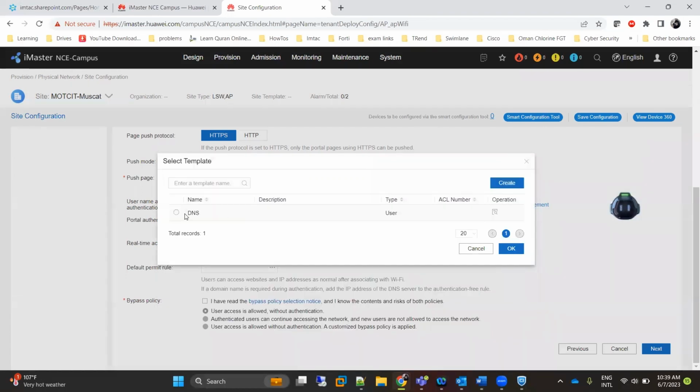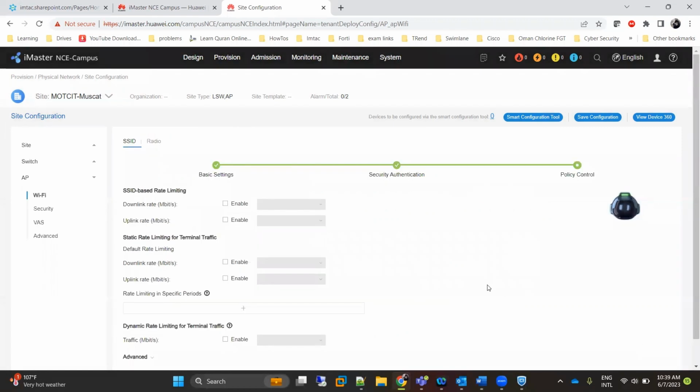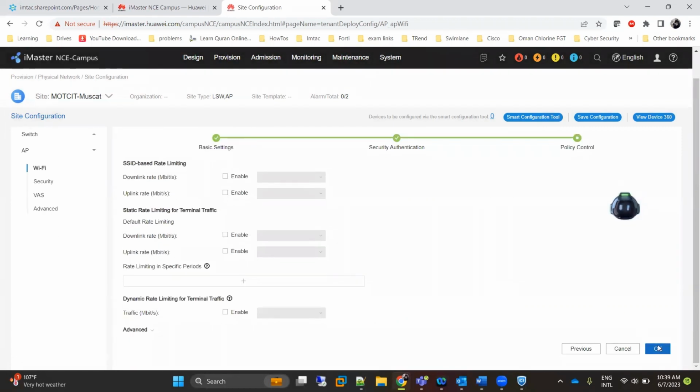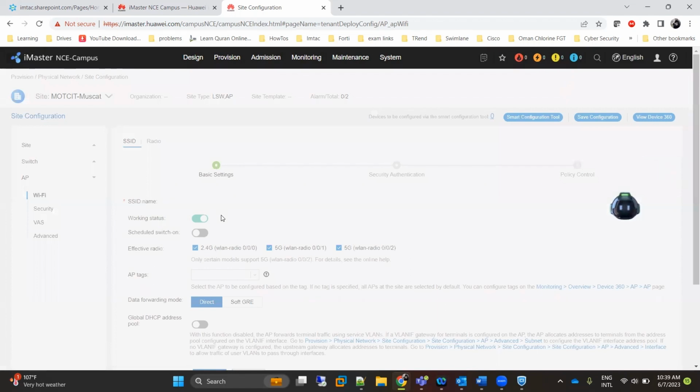Okay. So I will find this permit rule, and here authentication users. This option, authentication user can continue accessing the network. Okay, next. Okay. So your first SSID is created. Now we'll create another SSID for the employees.